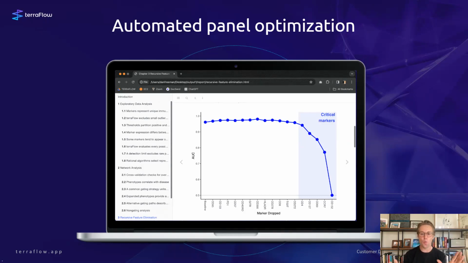But if your goal is just to predict an outcome, you may not need to stain 30 antibodies every single time. And so what this chapter asks is, what is the smallest panel that I can design that allows me to make accurate predictions of patient outcome?